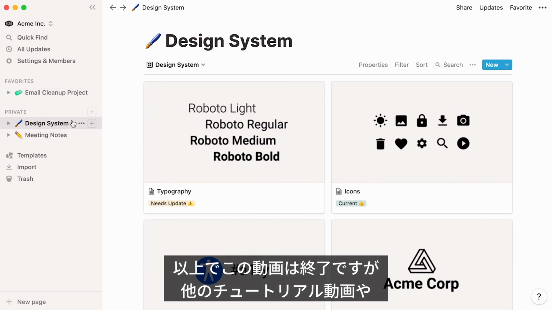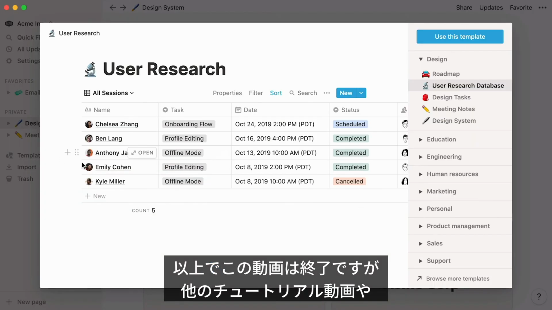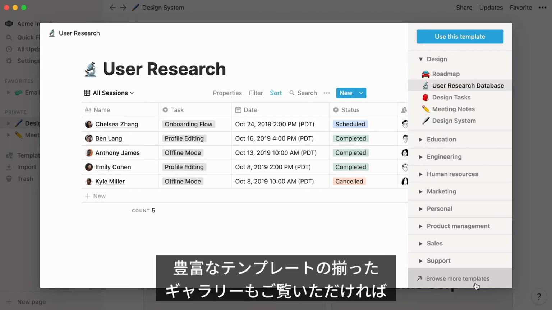That's all for this video. Feel free to view more tutorials like these to familiarize yourself with Notion. Or go to our template gallery from the template picker, where you'll discover a curated set of real-life templates made by our rich community of users.